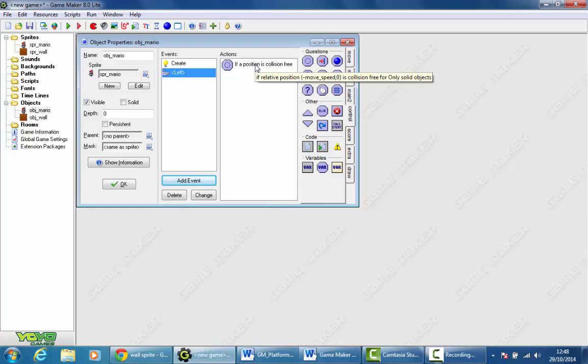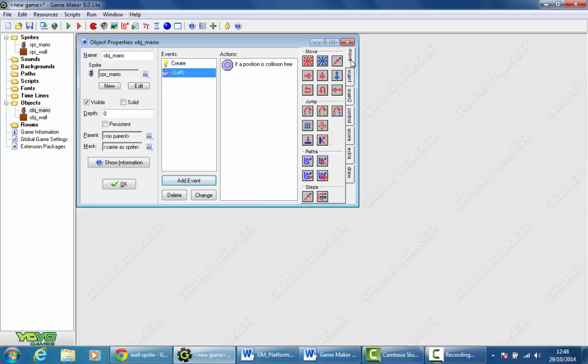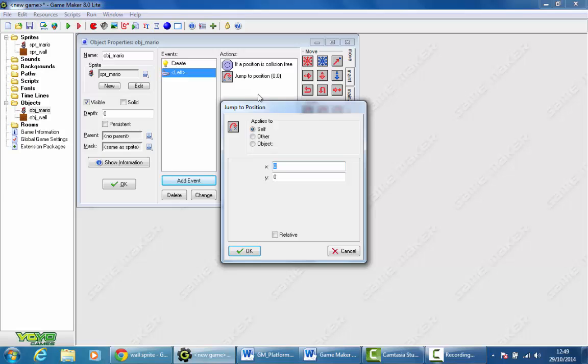Now in this particular case, of course the action is going to be move. So if there are 5 pixels free to the left of the character, move, and we're going to jump to a position, or move to a position. You won't actually see it jump. And the position obviously we're going to be jumping to here is the minus move_speed, so 5 pixels to the left. We also need to make this relative.